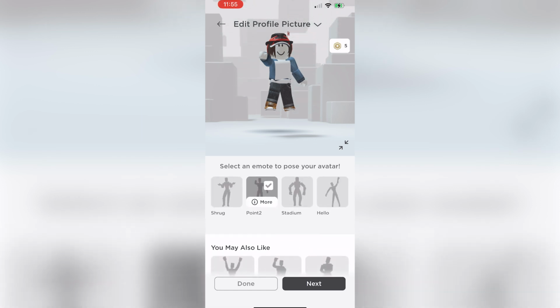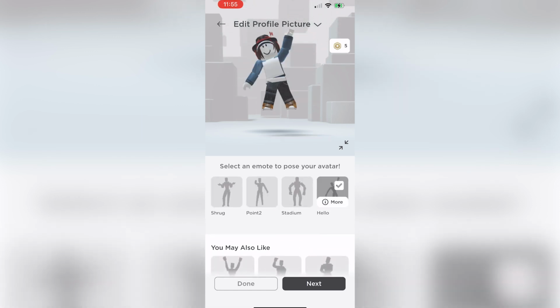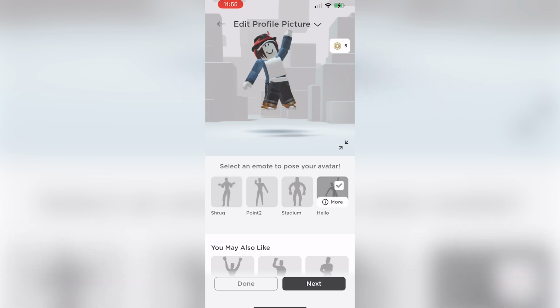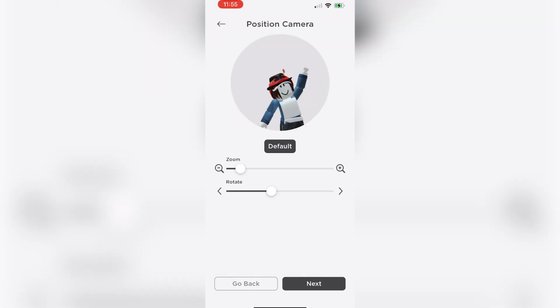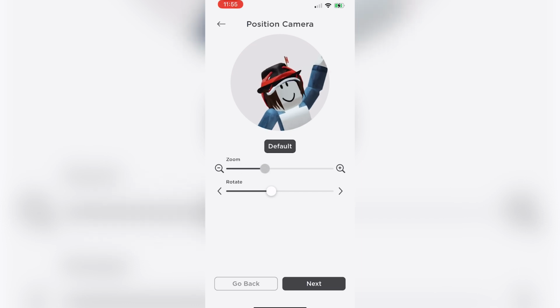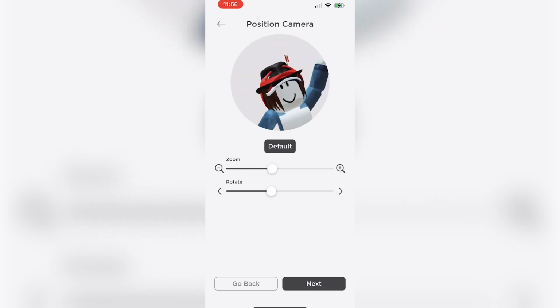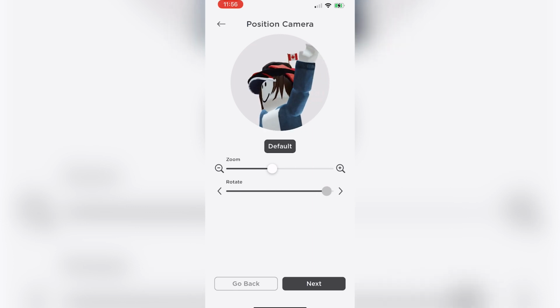There's going to be multiple emotes that you can use in your profile picture, and you can use this to actually make it a little bit more fun than the normal one. If I want to use this emote, I'm going to click on next, and there's going to be multiple options to zoom in or zoom out, and also to rotate your avatar in your profile picture.